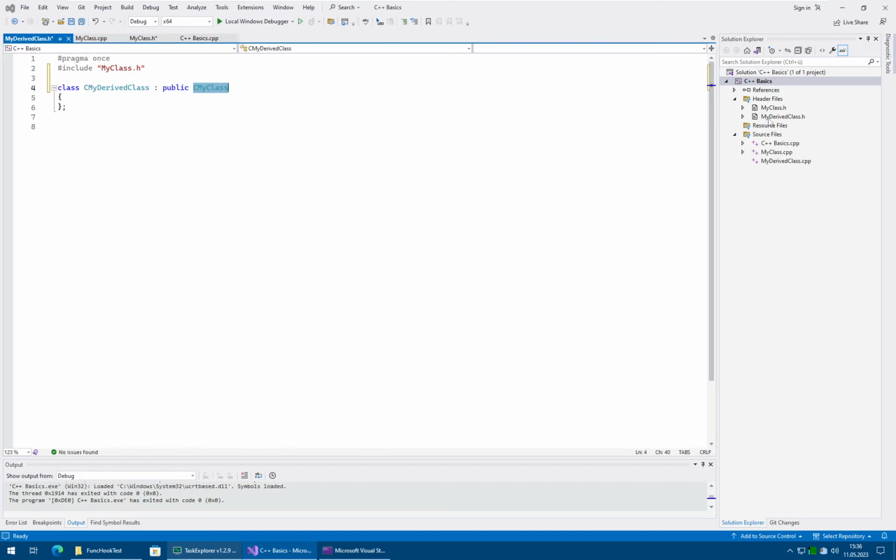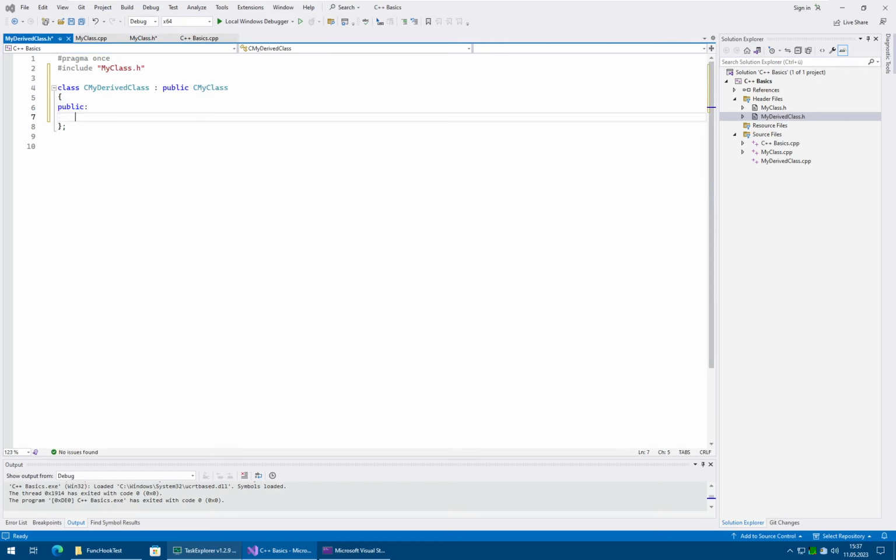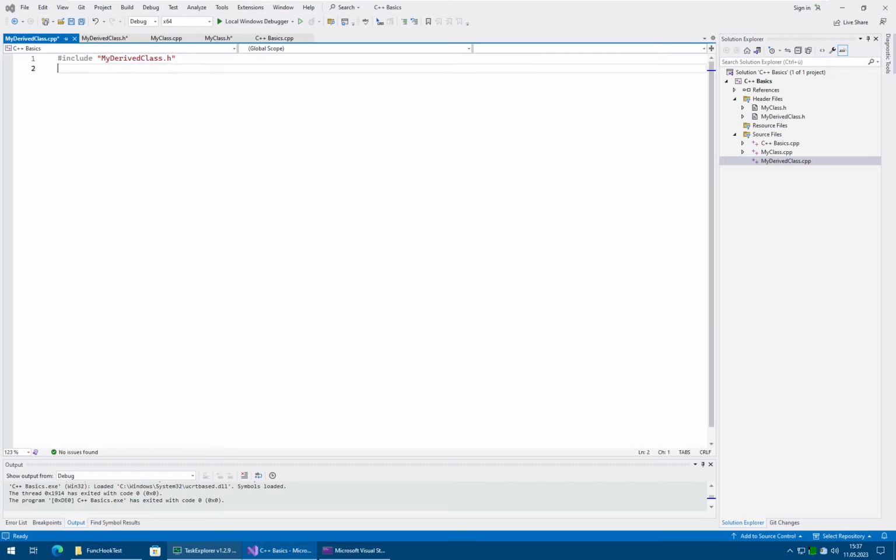So let's add some functions here. What would we want? We don't have a text set function, so let's go with that. It doesn't have a return value. But it will need a parameter, char star. It cannot be const since it is supposed to modify the contents of our class. So we go here to our derived class.